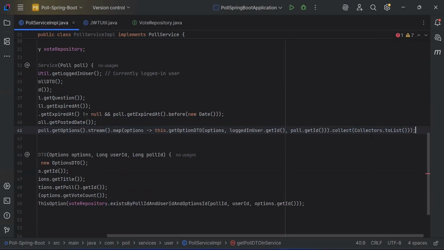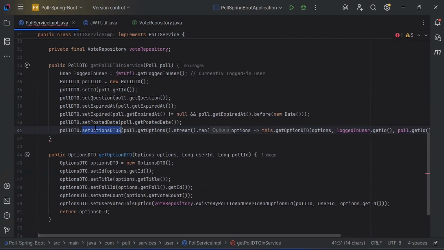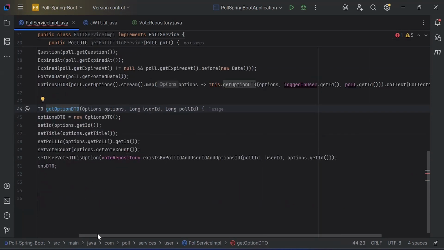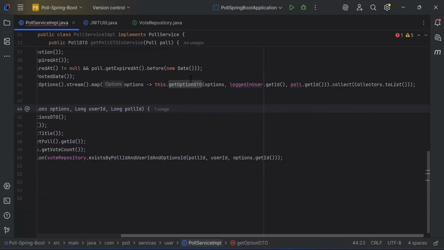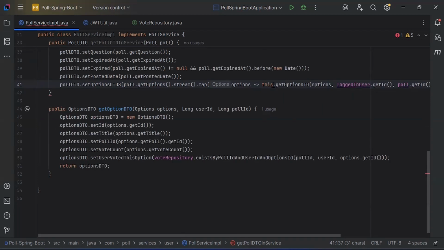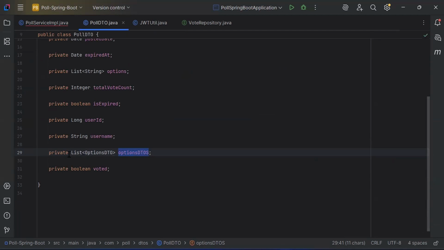After that, we have to set here the options DTOs. Inside the argument of this, we are calling the built-in function stream on this parameter that we have, poll.getOptions. Inside the argument of the map, we have to call the function getOptionDTO. Inside the argument of this function, we have to pass the options object. With this, we have to pass the userId and the pollId. At the last, we have to collect all the options and set the list into this parameter that we have, optionsDTO, which is of type list of OptionsDTO.